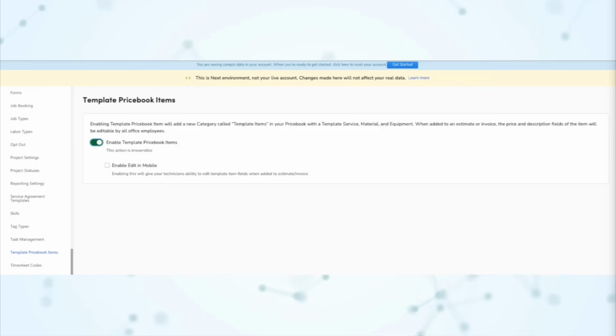Now I will note that this is a gated feature. Once that is enabled, you would go to Settings, Operations, and Template Pricebook Items, and then toggle that setting switch on. After you do that, you'll have this other checkbox to choose whether or not you want to enable editing of that item in mobile. So if you want to trust your technicians to handle this themselves, you can check that off, or if you want somebody in the office to have to handle these types of situations, you would leave it unchecked.